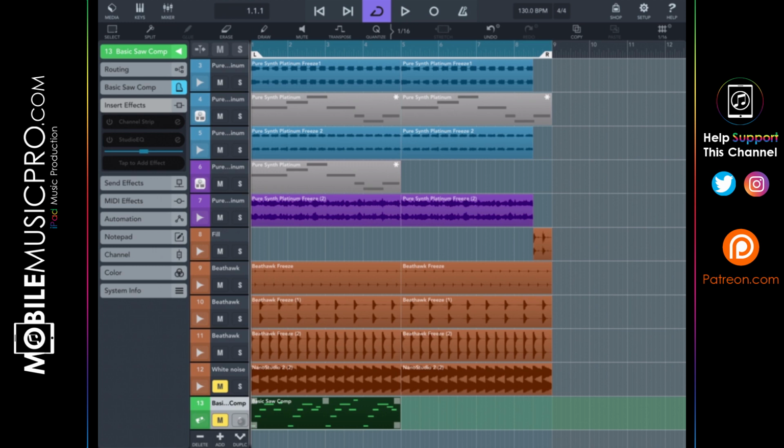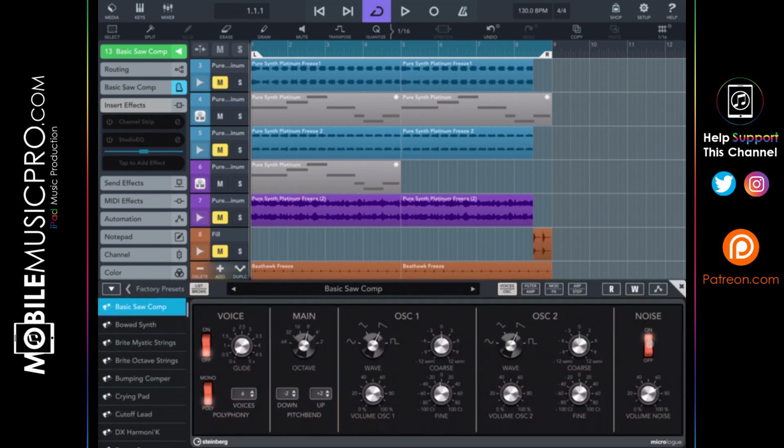So let's solo this now. Bring up the synthesizer and make sure that the noise is turned off. And let's hear what that sounds like. Now what I want to do is I want to slowly bring in the white noise and then turn it on and off again a couple times so you can really hear the difference. So let's quickly do that now.